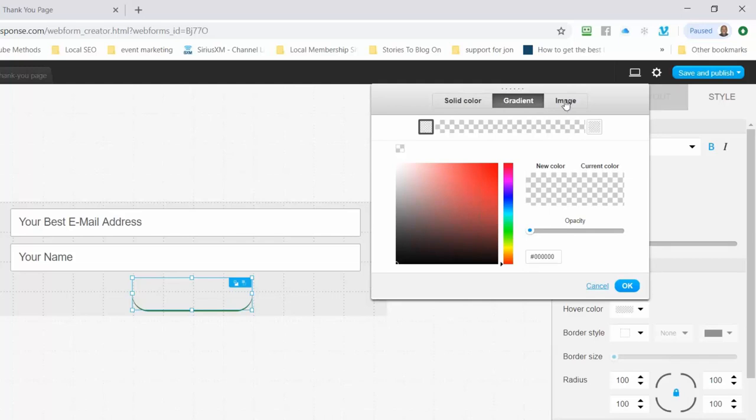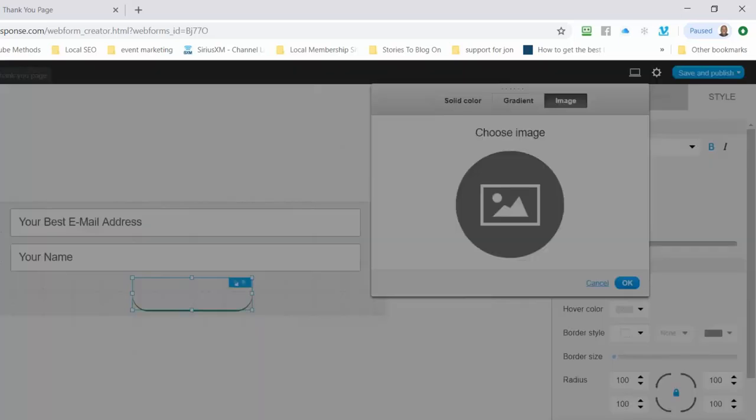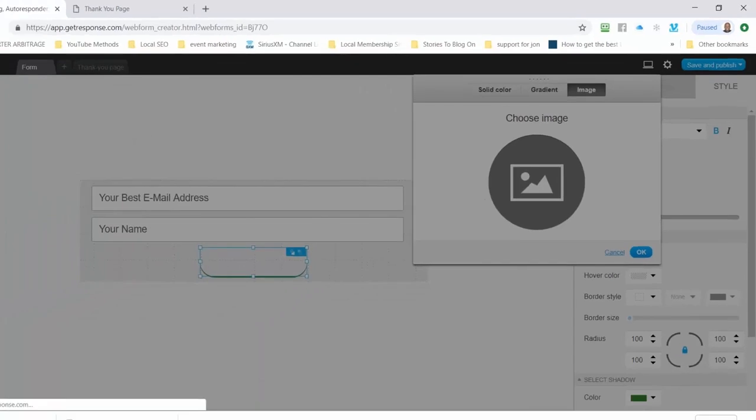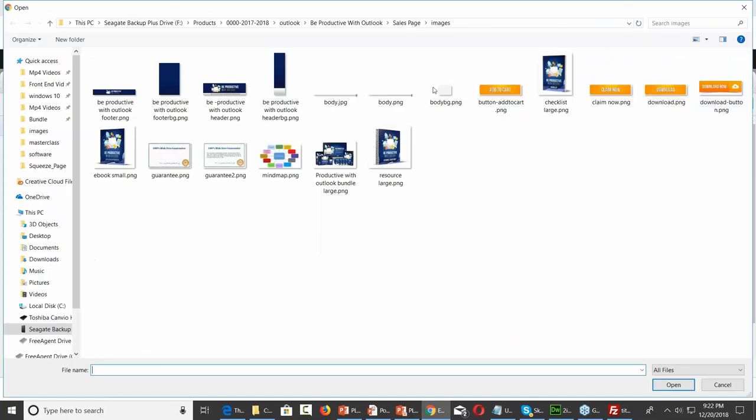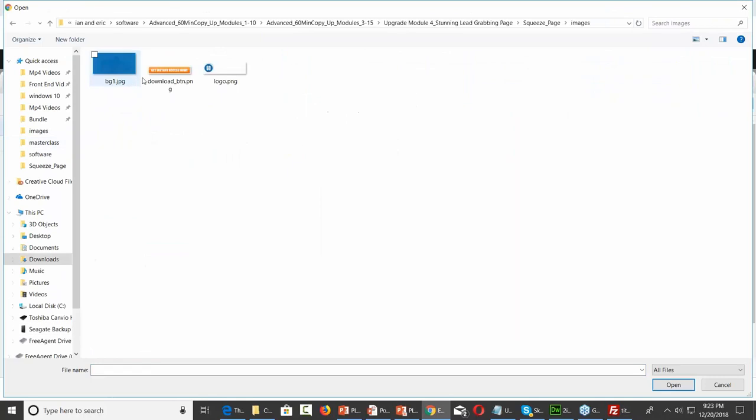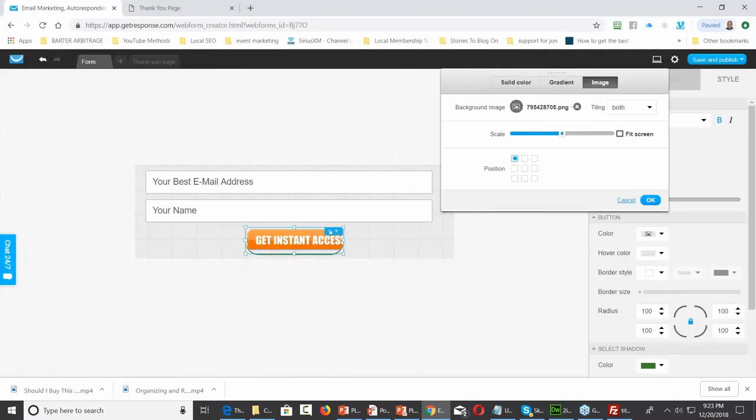And what I want to do is take this image and choose one of the images inside of the package. So I'm going to go and grab an image. That is our button. Now I've already uploaded the button here, but if you would just go to your computer, you click upload from computer, you would find the button here, right? We would just upload that button. Now I've already uploaded it here, so it's already inside of GetResponse.